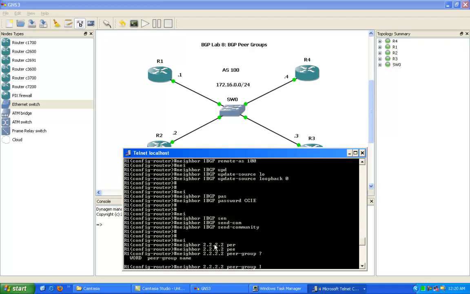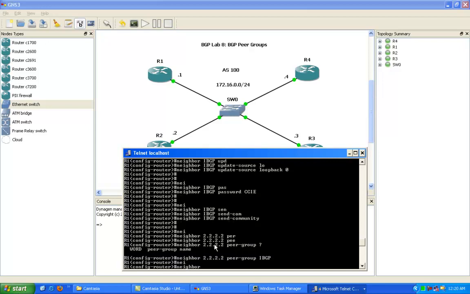So again, here our peer group name is IBGP, so go ahead and just specify that. Right, now, and that's it. That's all we need to do.